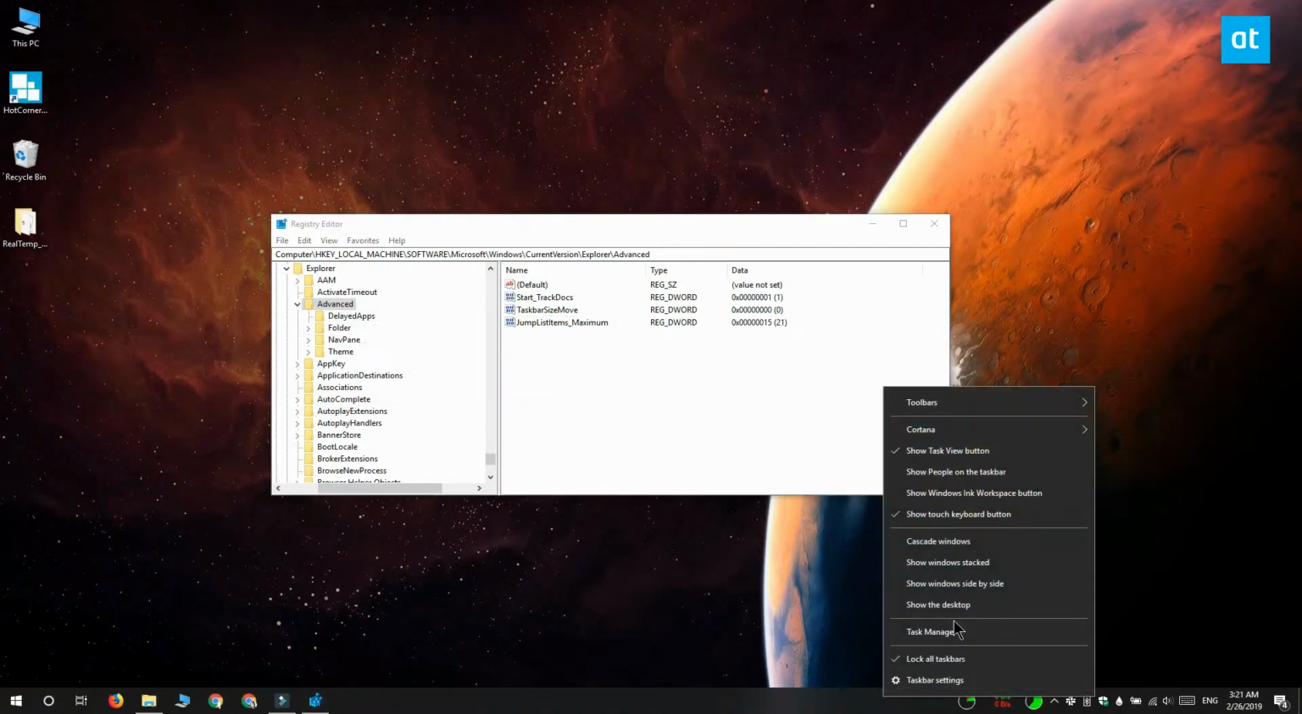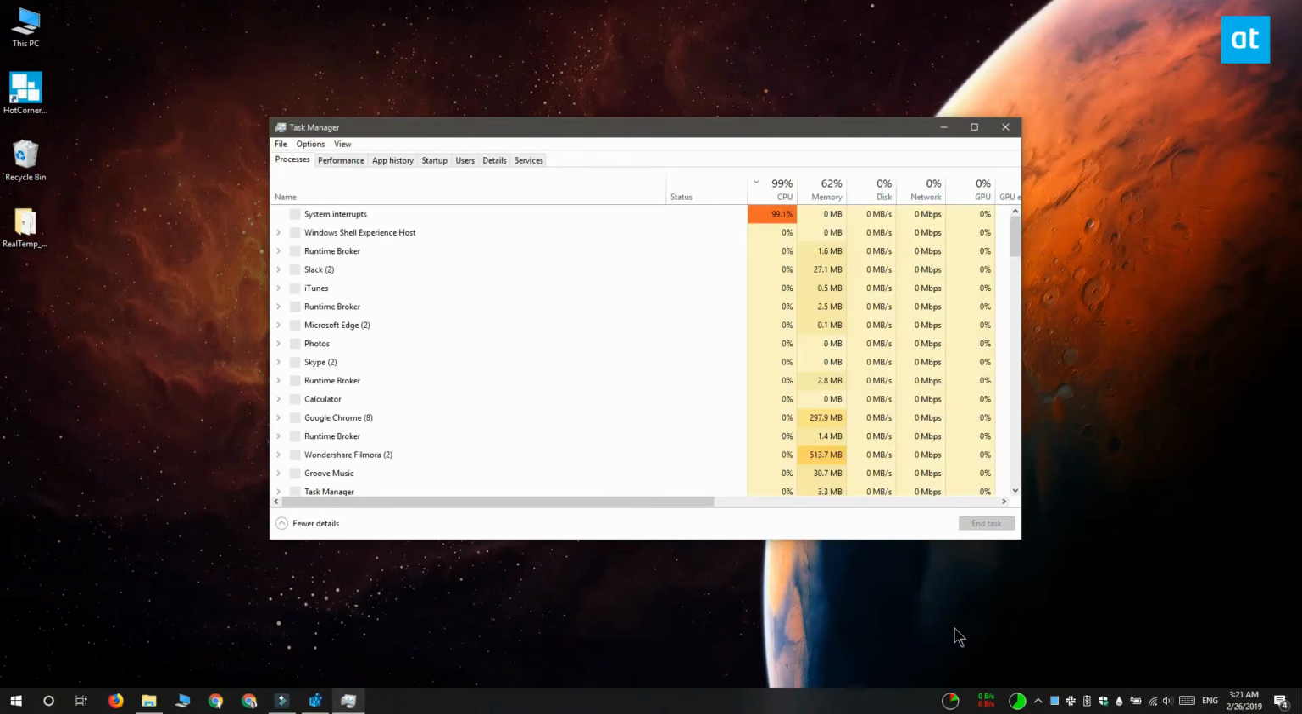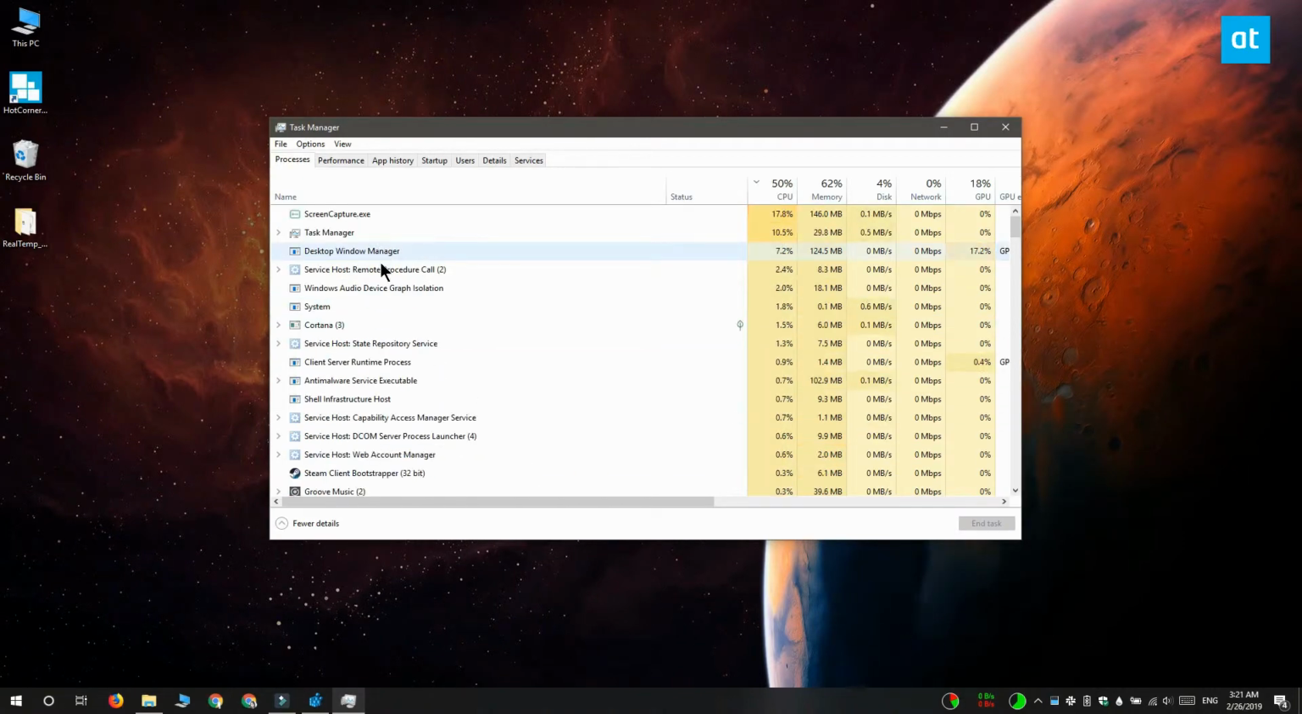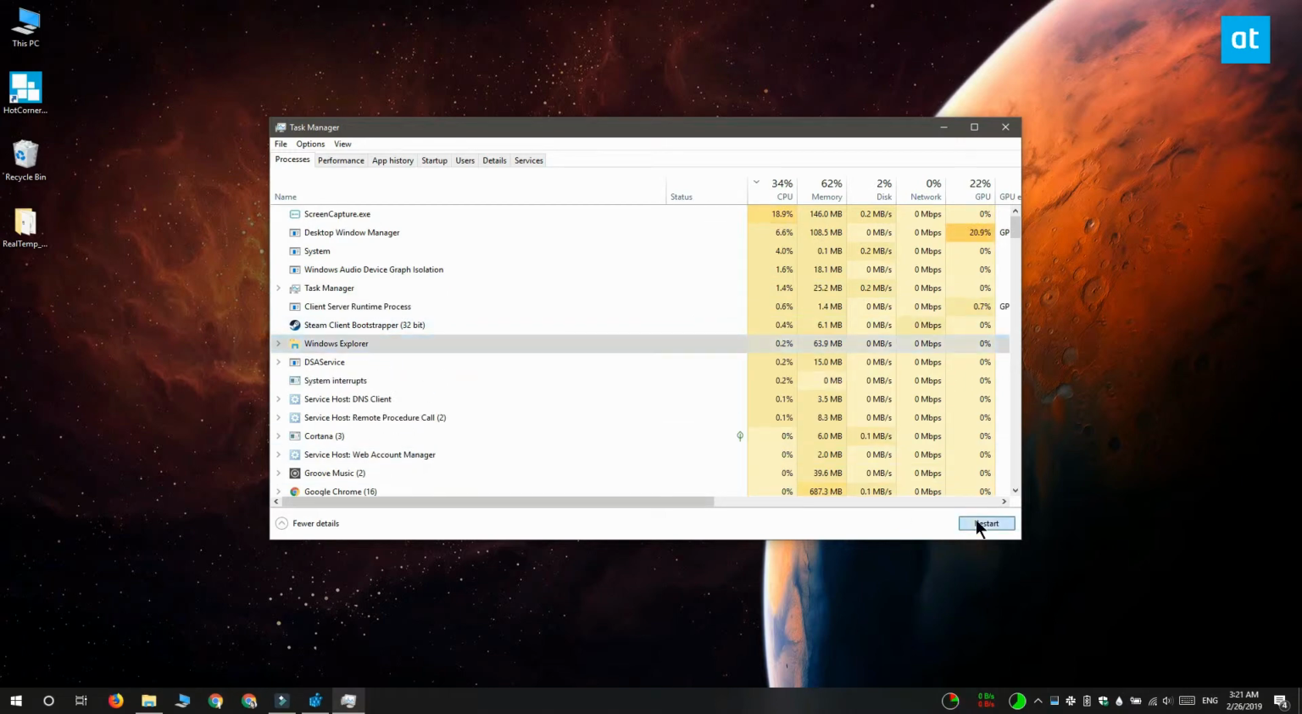To restart File Explorer, you can open the Task Manager, and on the Processes tab, you want to look for Windows Explorer. Select it and click this restart button down here.